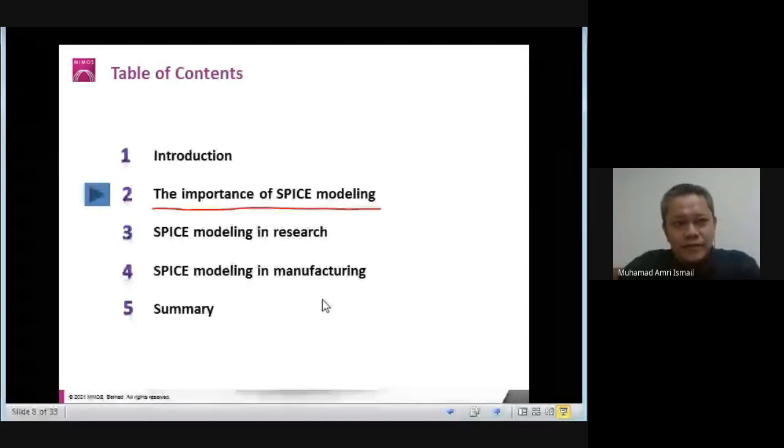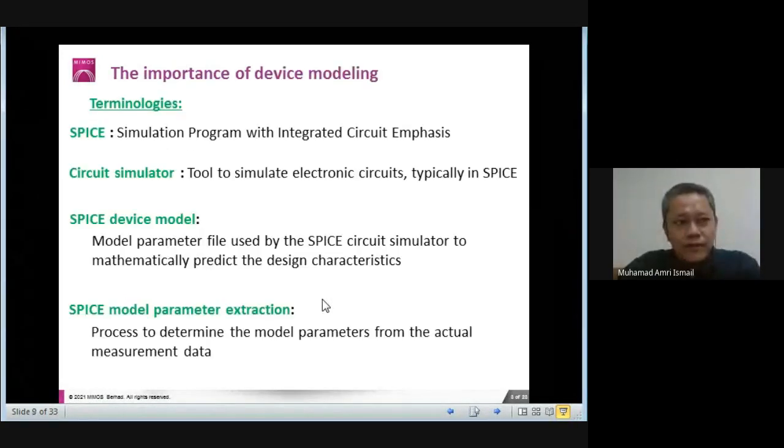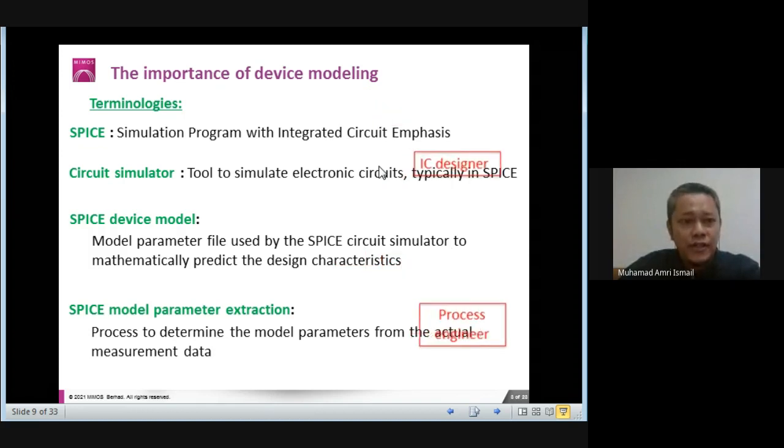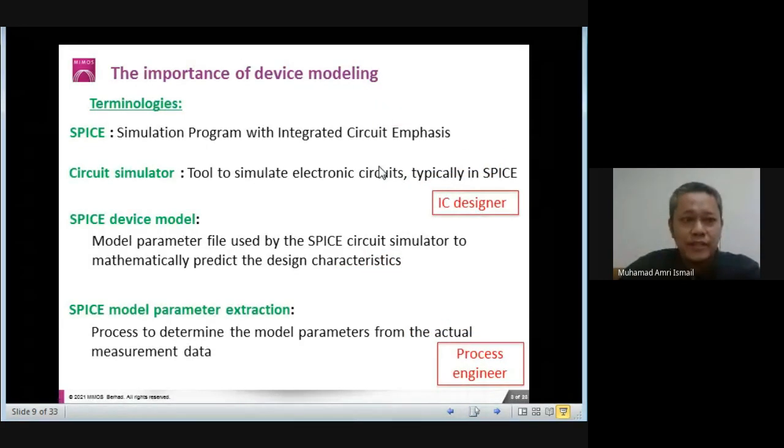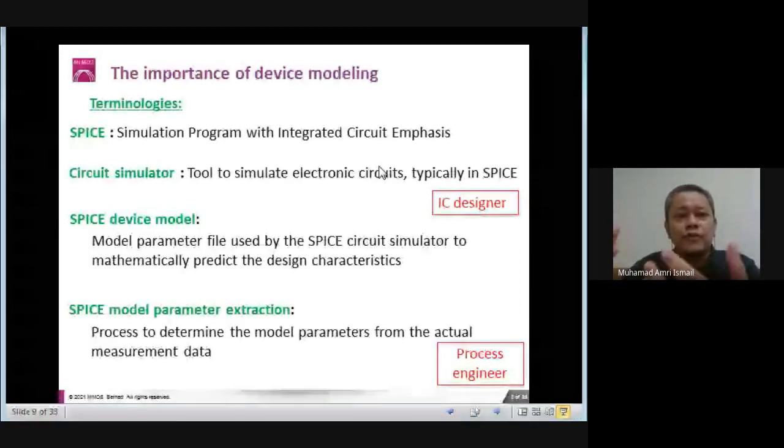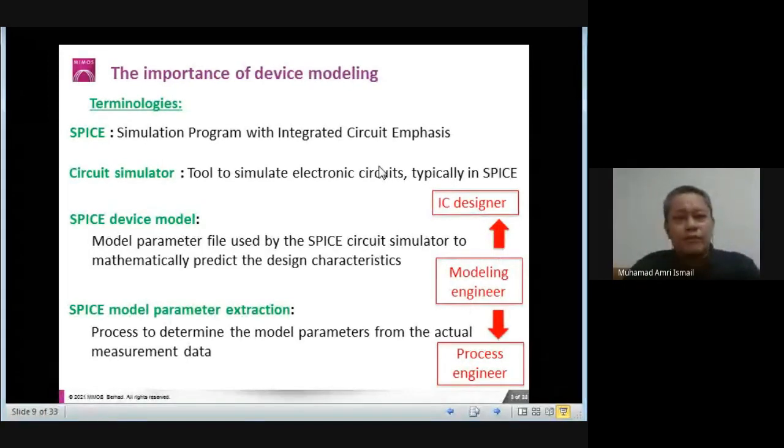Done with the introduction, then we enter the second topic, the importance of device modeling. Before further discussion on the importance of device modeling, I would like to share and refresh our memories on some of the terminologies related to device modeling. SPICE is the short form for Simulation Program with Integrated Circuit Emphasis. Then there is circuit simulator, which is typically in SPICE format. Then SPICE device model parameter extraction. These are terminologies that are very much related to several parties in the semiconductor industry chain, namely the IC design and also the process engineers. In the middle, there is a device modeling engineer.